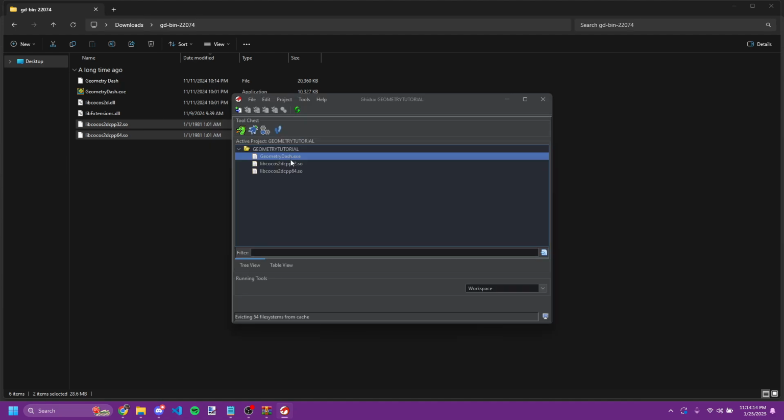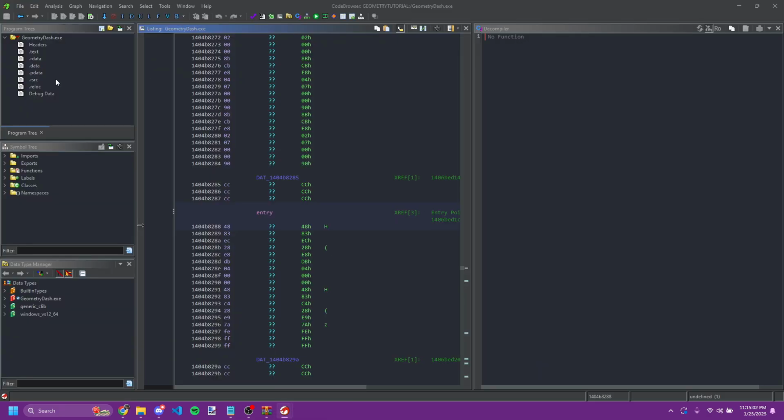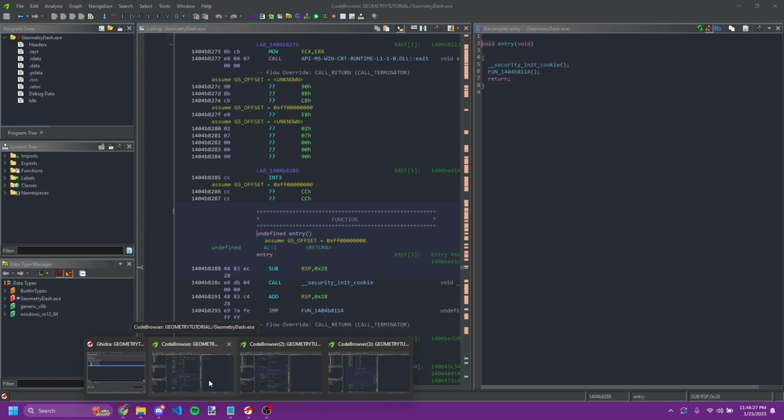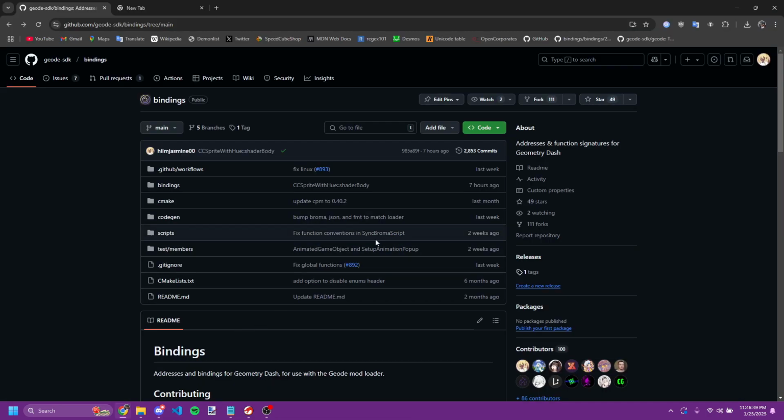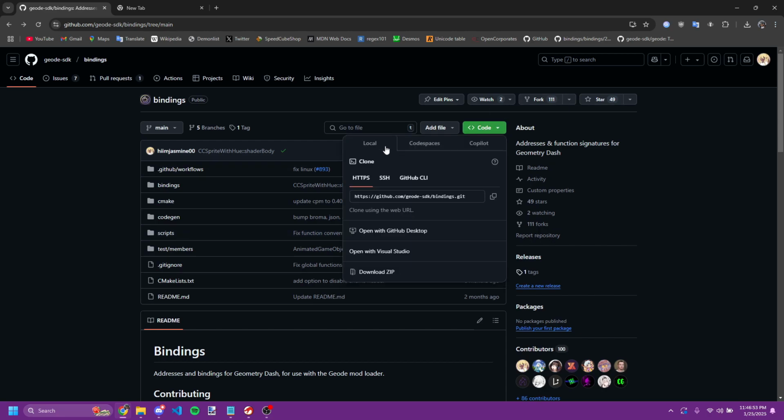Now that we have these binaries in the project, you can go ahead and open them and start analyzing them. Keep in mind that this could take upwards of 30 minutes to finish, but when it's done, it'll be worth it. After all 3 of these files have finished analyzing, you can download the Geode SDK bindings, and then you can unzip it.